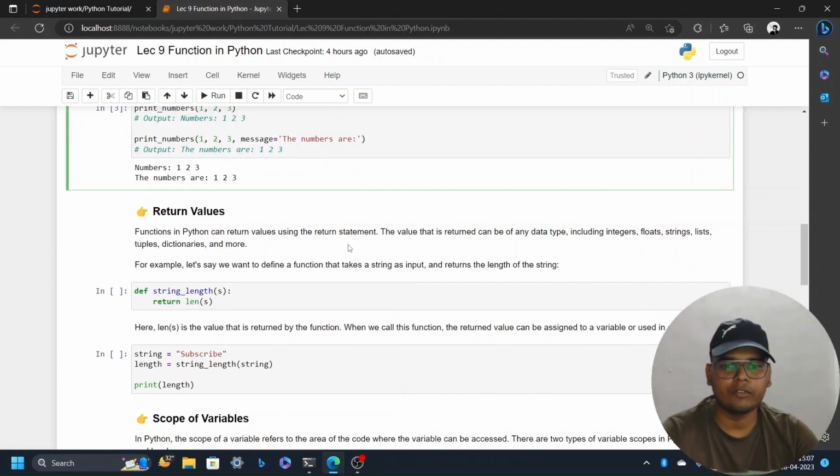The next is return values. So in Python, functions can return values using the return statement. The value that is returned can be of any data type, including integers, floats, strings, lists, tuples, dictionaries, and anything which we have seen earlier.